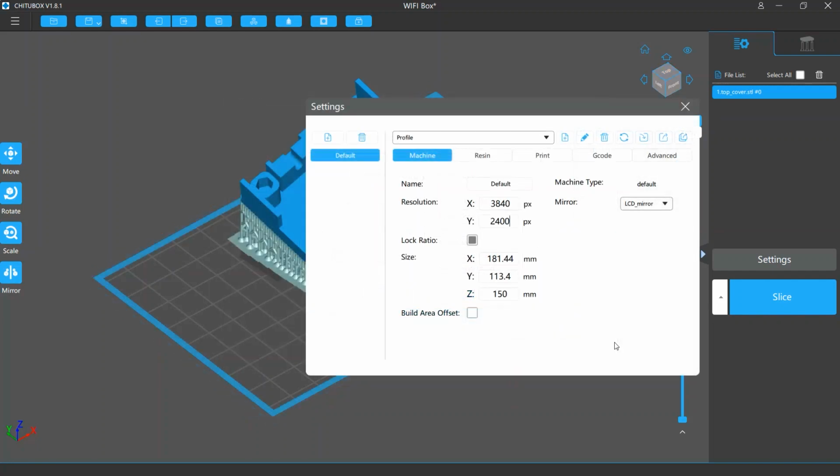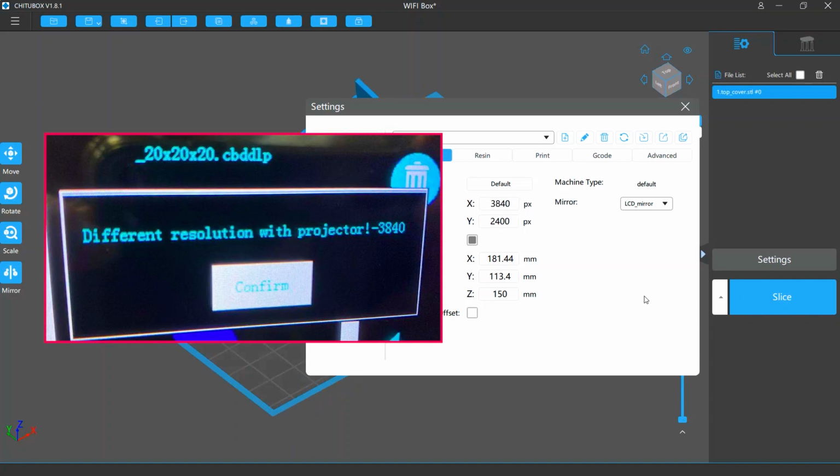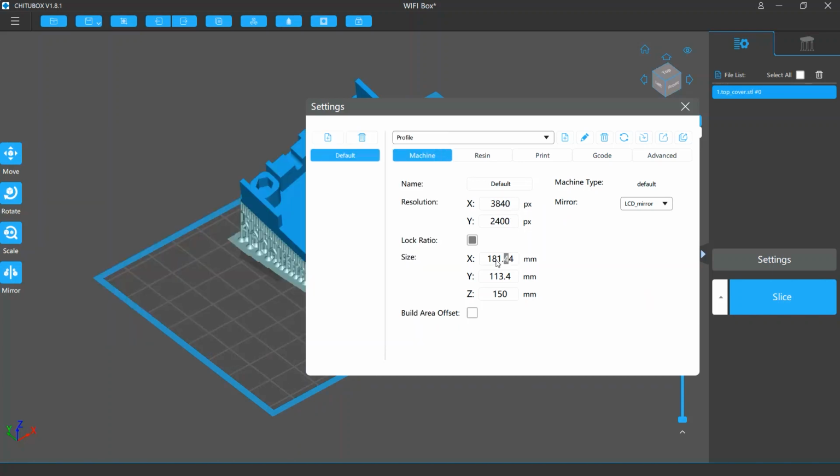In the machine settings, the name setting allows you to change the name of this profile. The resolution setting allows you to set the pixel numbers in X and Y. Note that the resolution settings have to be the same as your printer resolution. Otherwise, when printing your model, you will see a different resolution error on your printer. You can also change the platform size. The sizes in X, Y, and Z axis.